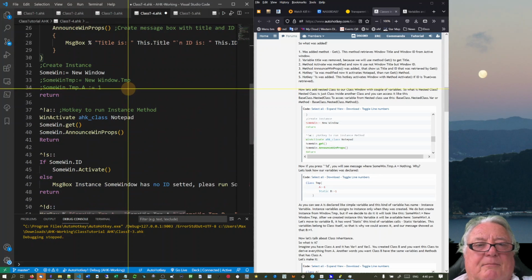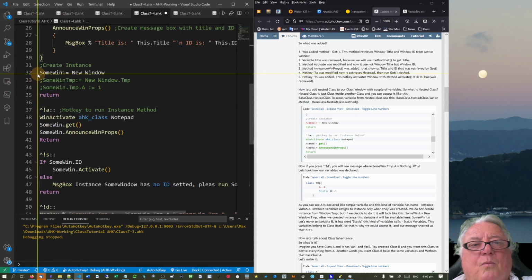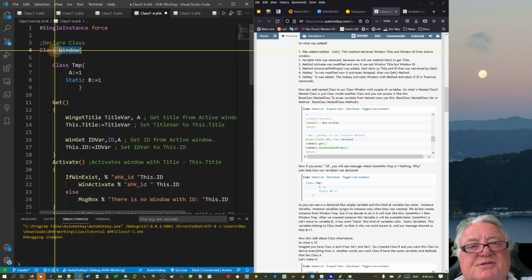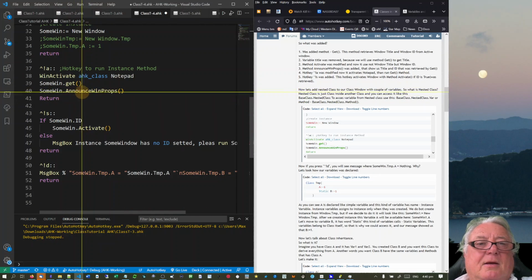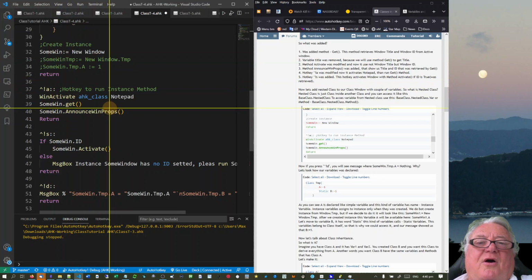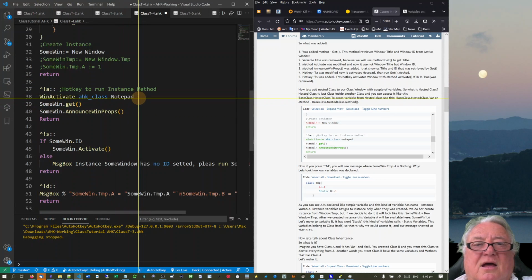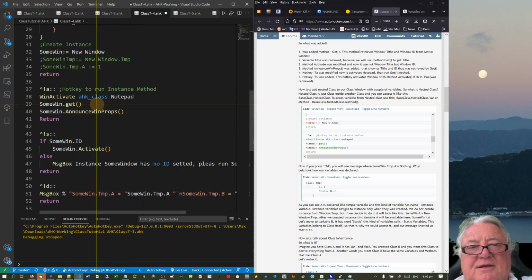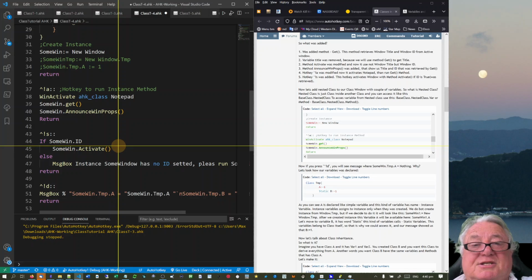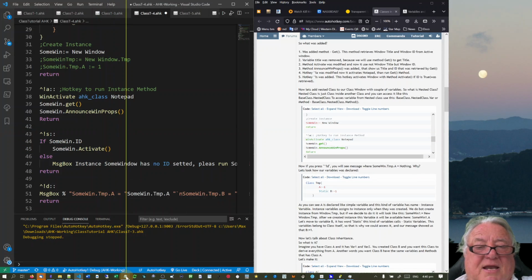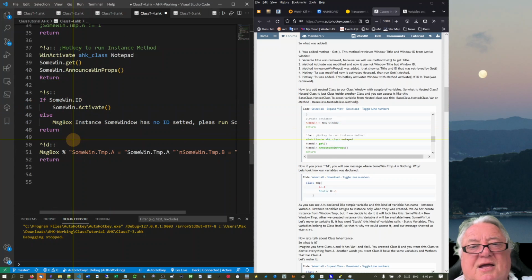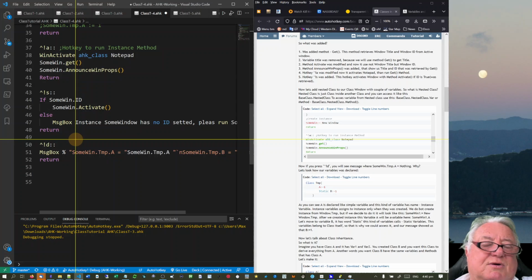So what does that mean? First of all, we're going to create SumWin is equal to a new Windows class. So we're creating a new instance of this top class, and that's all we're doing, just initializing it. And then we've got a hotkey and we're going to activate the class notepad, then we're going to get it and we're going to do it. So it's still got to be running at this point in time. So we've got to manually start AutoHotkey. We've got to manually start Notepad to make it work. And then we're doing exactly the same thing with S. It's just showing us it'll activate the instance once it's got the ID.